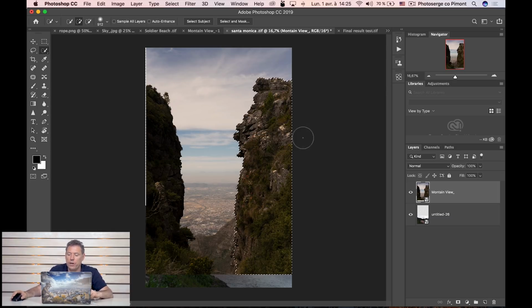Okay, now that I've brushed over that first cliff, what I'm going to do is create a mask.